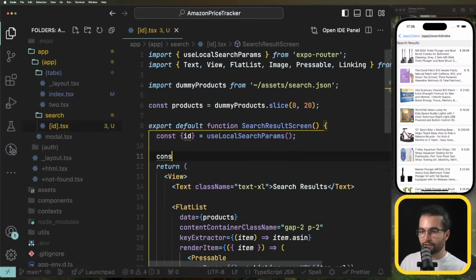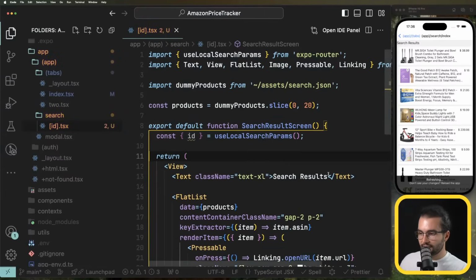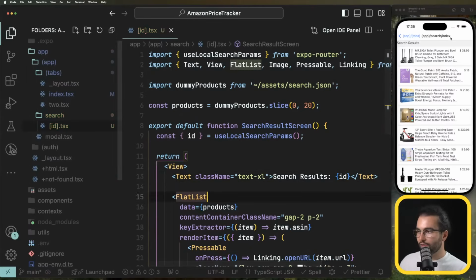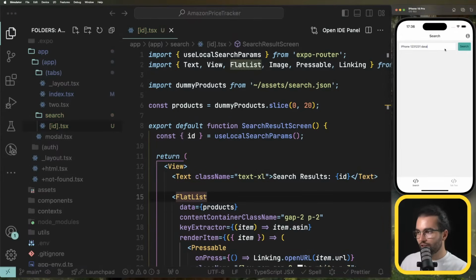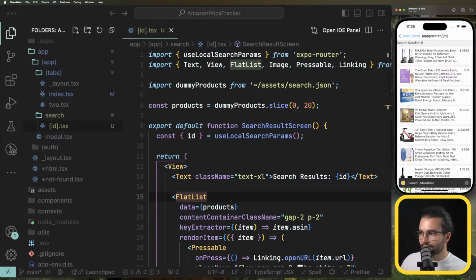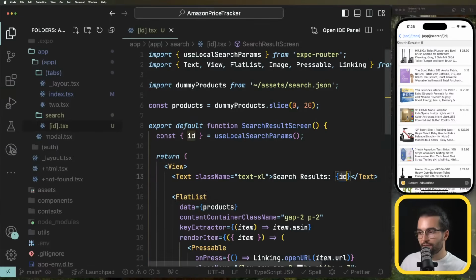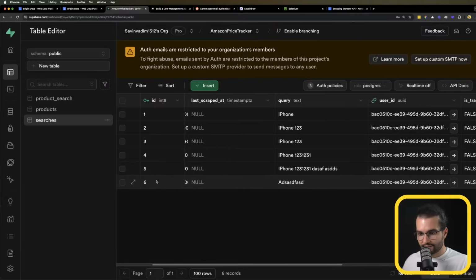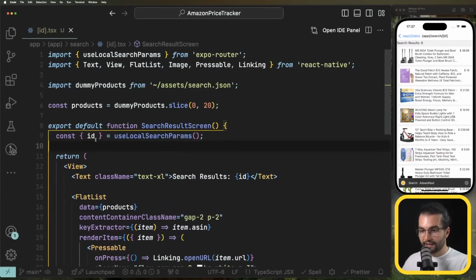And if I do here search result and then ID, we should see the ID that we are trying to search now. If I go here, oops, but I need to reload because I've made some changes. So if I do here, search result 6, which means that we are looking at the search result page for the item with ID 6, which should be the last one here. Yes.